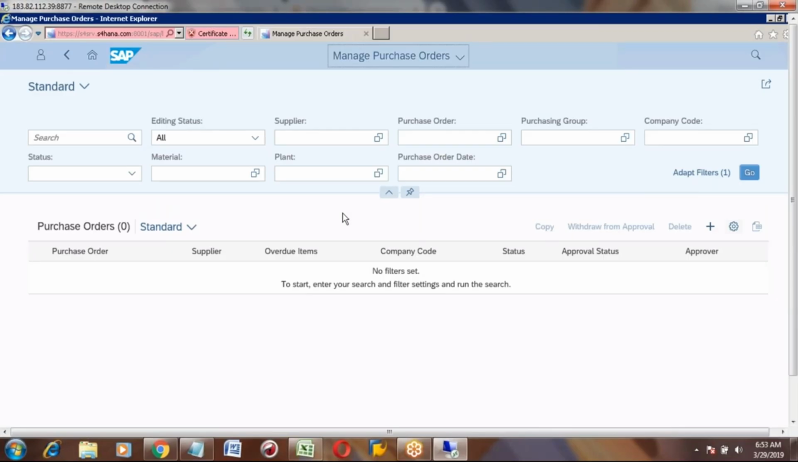Now we are working on purchase order, right? Yes, purchase order, as an example I am showing you how the screen looks like. In the purchase orders, this is manage purchase orders, which means it will list all your purchase orders. Under the standard you have all these tabs. These are nothing but filters.